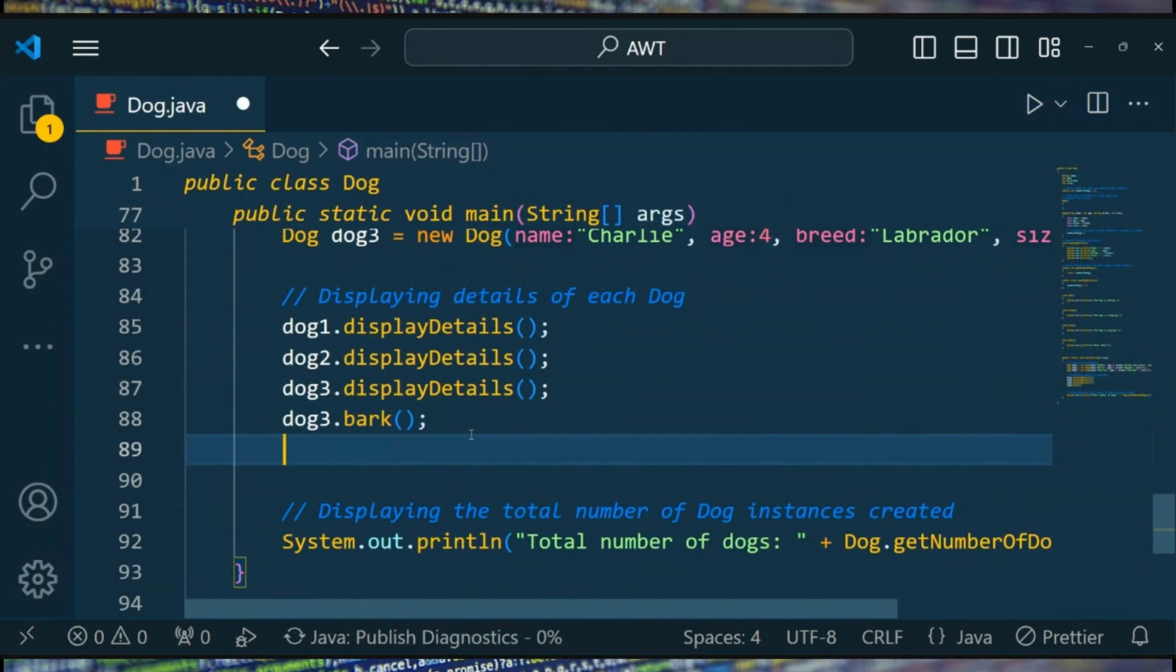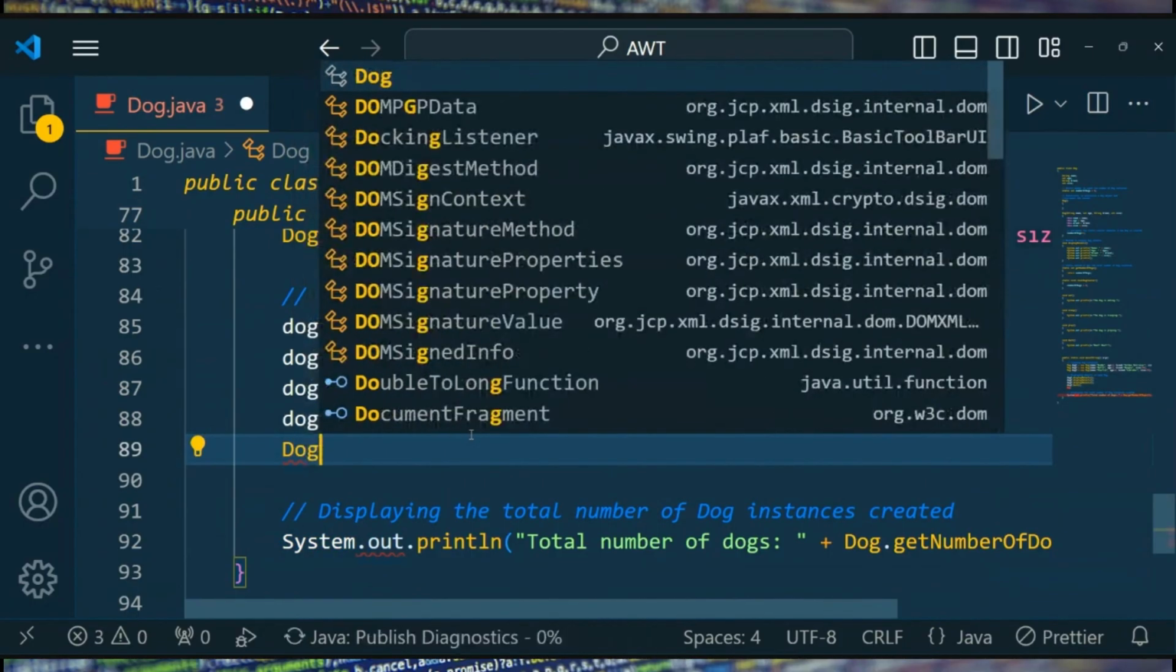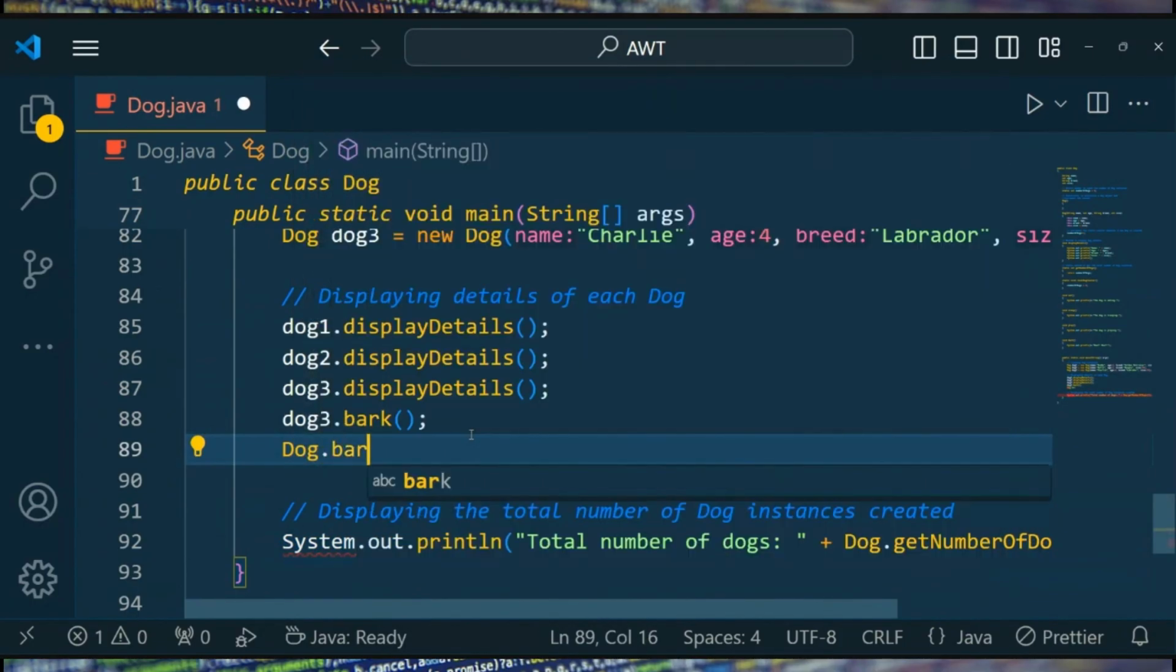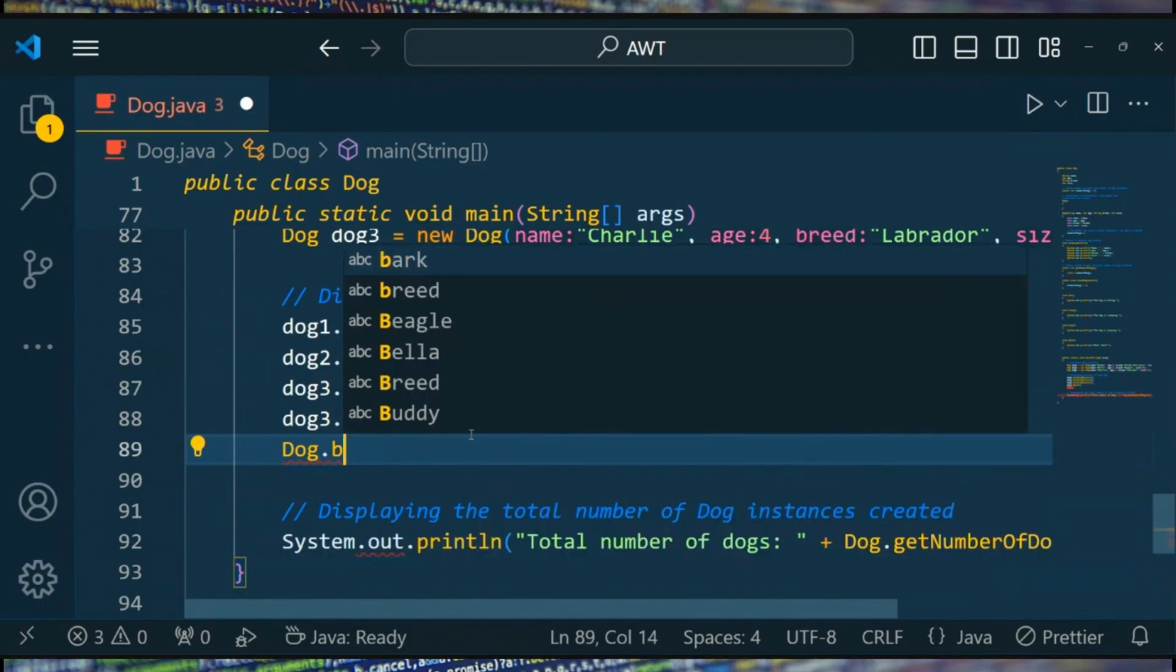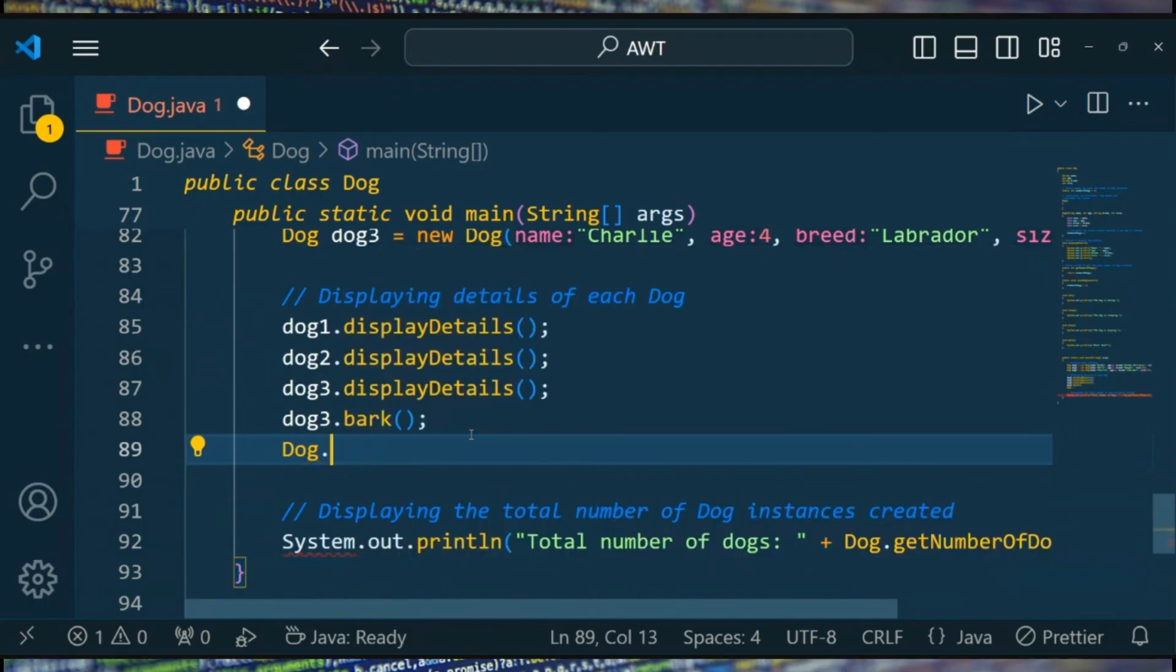But if I try to call this function like this, where the class name is Dog and bark, this is not going to be called. Why is it not going to be called? Because this bark function belongs to the particular instance. This bark function is never going to be called on the Dog class. Rather, it is available only for the instances. But if you try to call this function get number of dogs, it is working and it's not giving any kind of error.